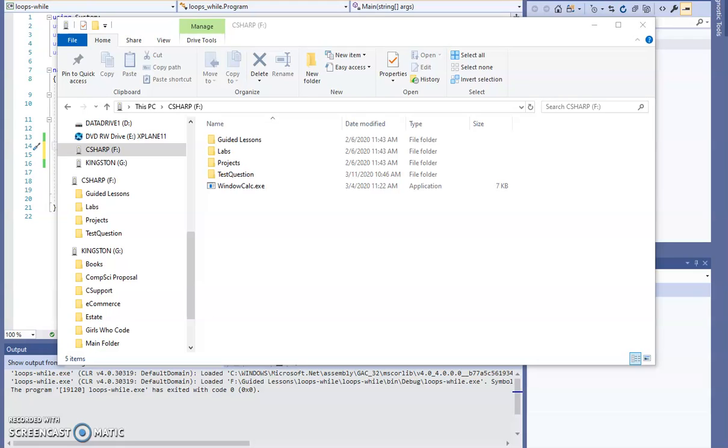Hey guys, Mr. Vanesti, just going to go over a couple of things, and I want to show you the while loop. Before I do that, I just want to make sure that everybody understands how they're going to upload work to Moodle.